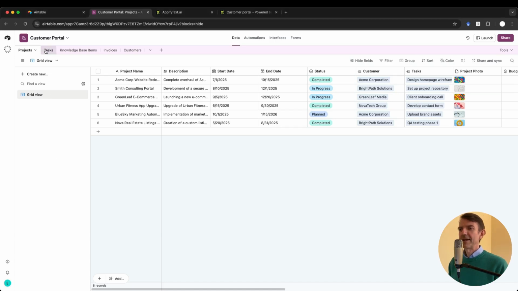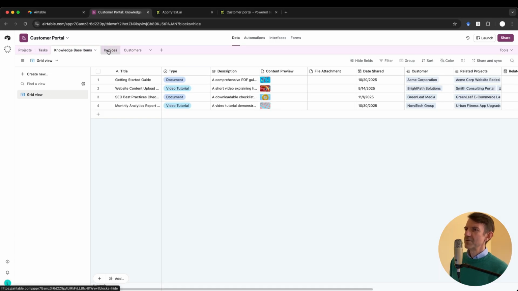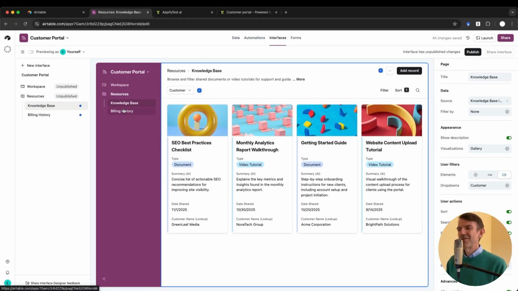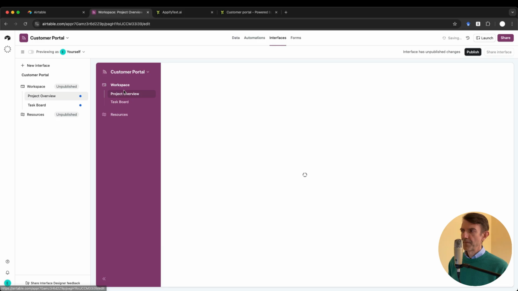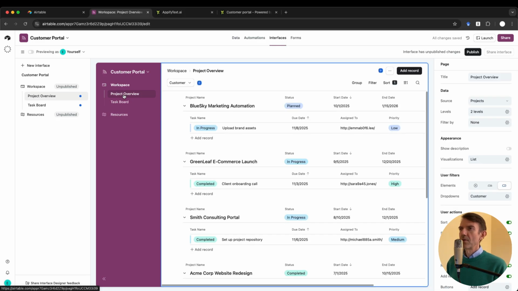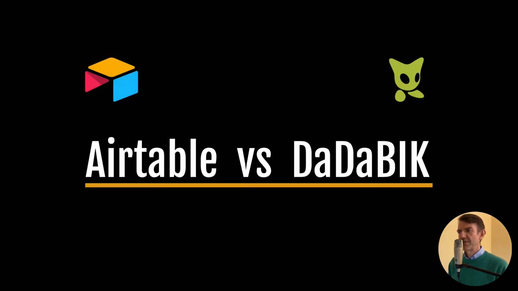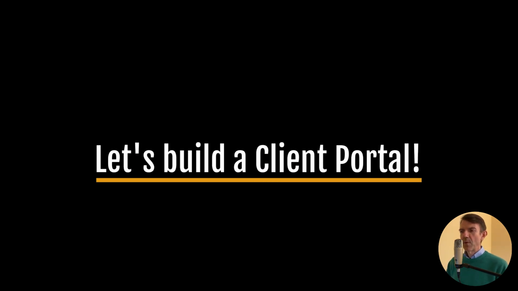Airtable is a great tool. It's easy to use, powerful, a good compromise between a spreadsheet and an online relational database. But Airtable also has its limitations, and today I want to compare it with a self-hosted and cost-effective alternative, DaDaBIK. We'll build the same application with both the platforms. I'll build a client portal and compare their differences, advantages, disadvantages, and costs.